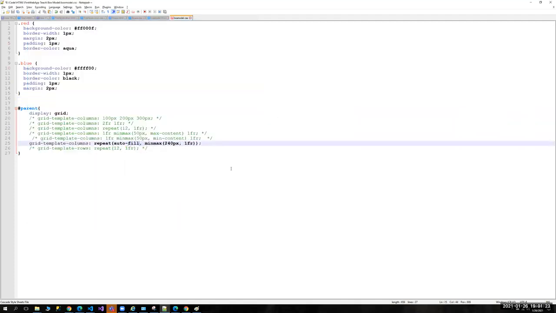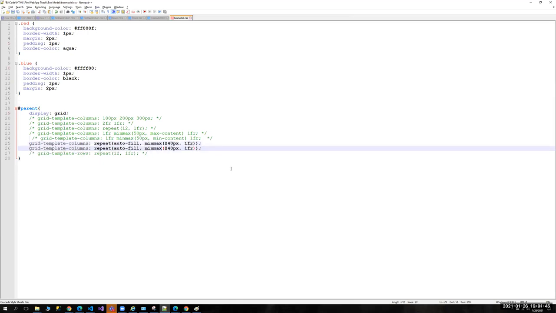Yep. Or otherwise, it will automatically fill the space. Right now, I have 240 pixels. I'm saying it has to automatically fill everything. And here I'm saying minimum it can go to 240 pixels, but maximum up to one fraction. It's the same thing, the same syntax for autofit as well. There is not much difference.